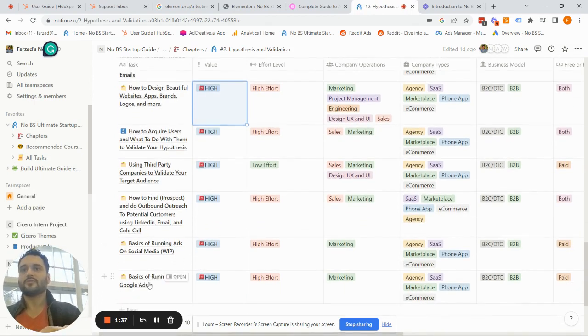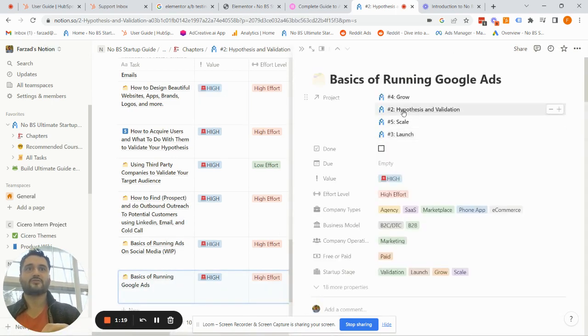For example, running Google Ads. Maybe you do it during your validation. I never run Google Ads to validate products, but definitely you want to run Google Ads eventually, whether that's in your launch phase or growth phase or your scale phase. So you'll see this task. It'll actually be in all of those. It'll be in your grow, launch, and scale.